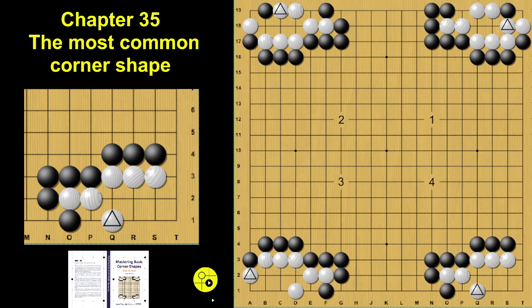Chapter 35, the most common corner shape. Do you know where this shape comes from? Maybe 3-3 invasion? You're right. So this shape we can see very often. So let's master this shape step by step.